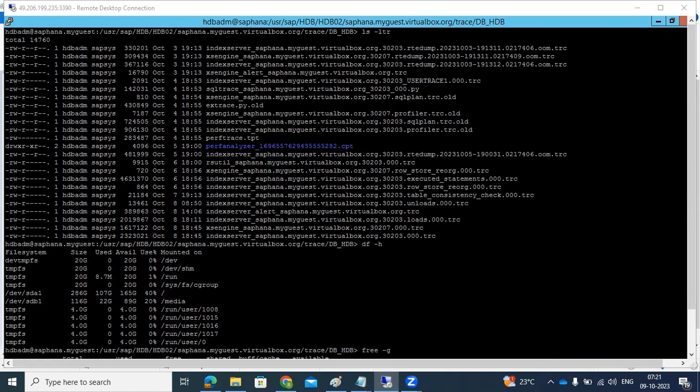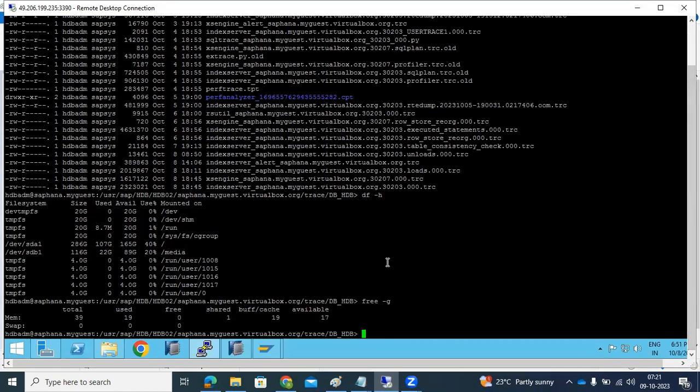So that is the trace directory location. It's very important at the OS level. You need to remember all the paths here. If someone asks you to tell the trace directory location, you have to explain all the locations here. Trace directory, log files, it's very important.